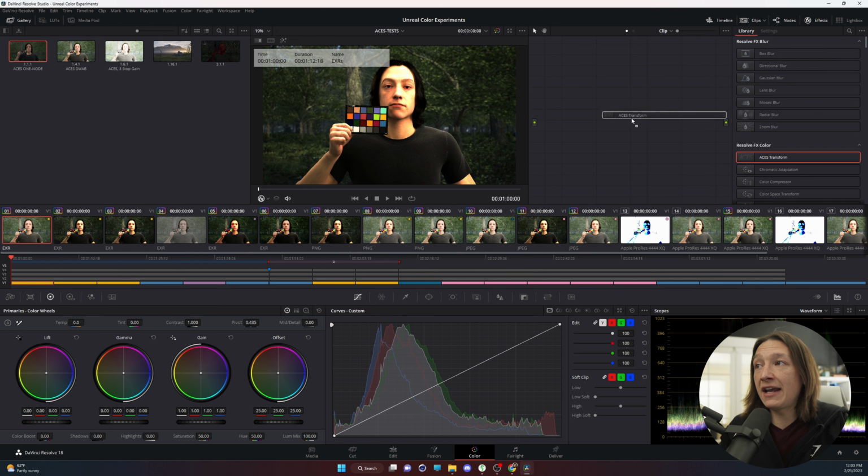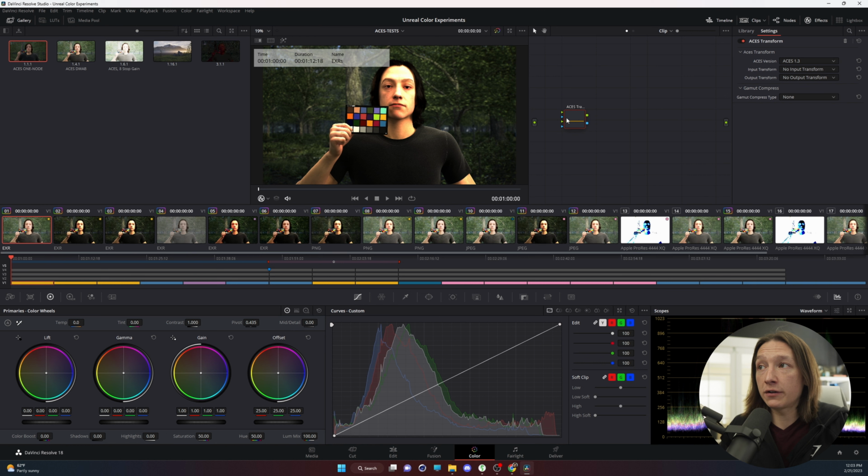So we're going to add an ACES transform node here. We're going to plug in the first node. And for the input transform, we're going to set it to ACES by hitting A on the keyboard and scrolling down. Find ACES CG because that's what we rendered in. Then we want to set the output transform also to ACES CG because we're not really doing any transformations here.